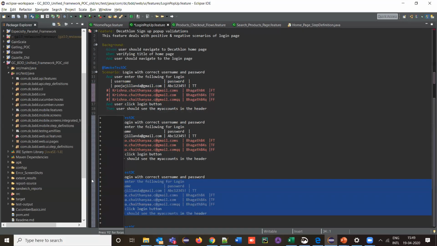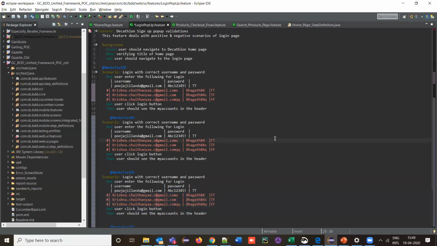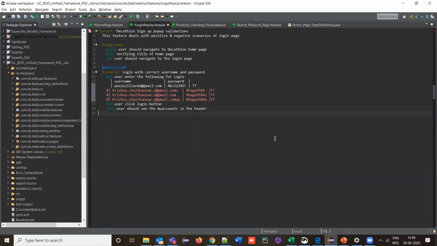Means every time it will open the browser, navigate to the URL, and perform the actions. But with this, we have the disadvantage that it consumes a lot of time. Now, if you wanted to perform the same iterations in a single session, then how do we need to do this?